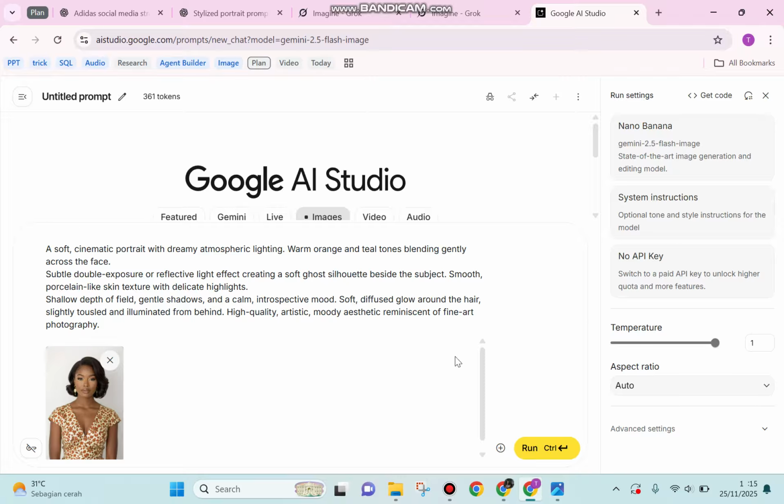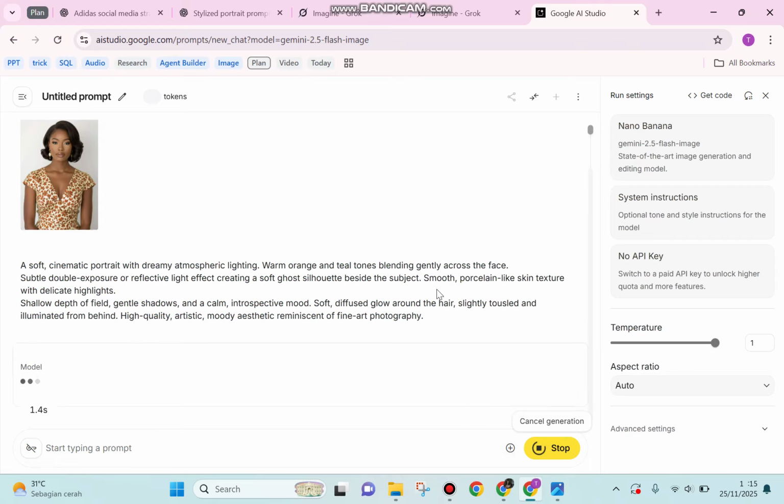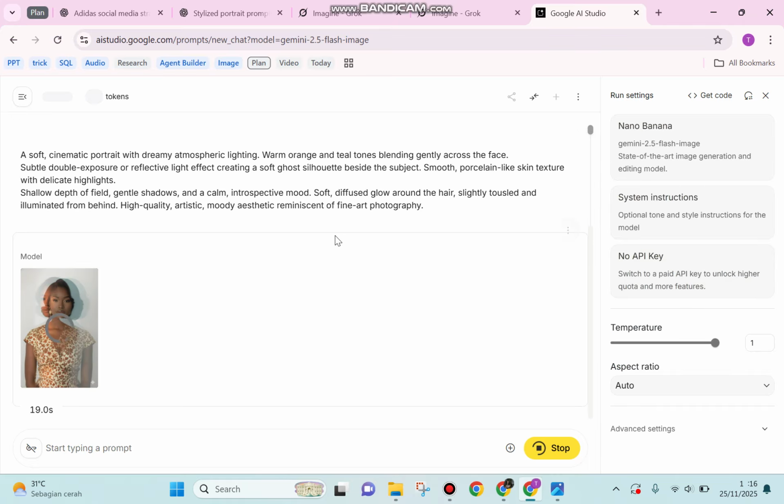So this will be the prompt that you can use, and after that you can click run and kindly wait for the result or the output down here. You can also get a different look by using the same prompt, and it's still in the one theme of the double exposure photo guys. So this is another look, and if you like it, you can download it and it will be officially saved to your device.